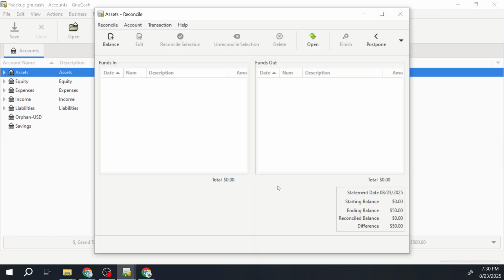Now, the main Reconcile window is your primary workspace. It's divided into 2 panes, Funds In and Funds Out. Each pane lists all the unreconciled transactions in your Gnucash account. Take your physical bank statement and carefully compare it against this list. Your goal here is to match each transaction on your statement with one in Gnucash.